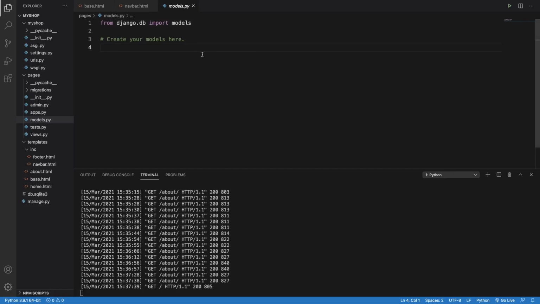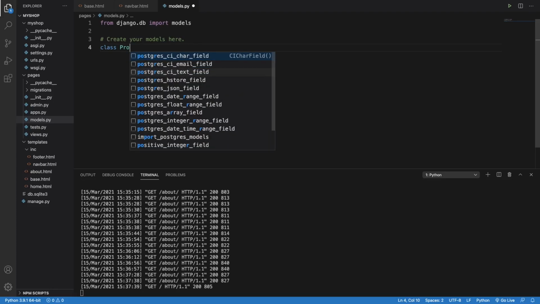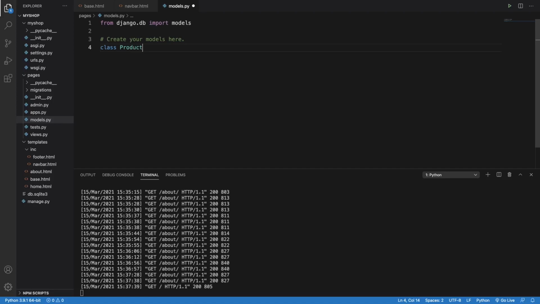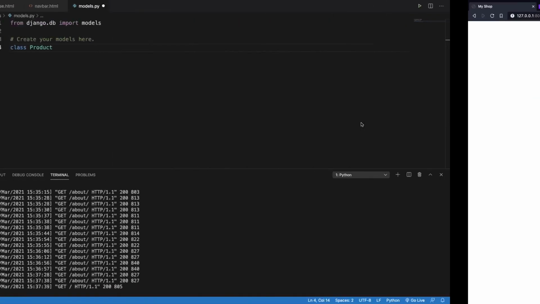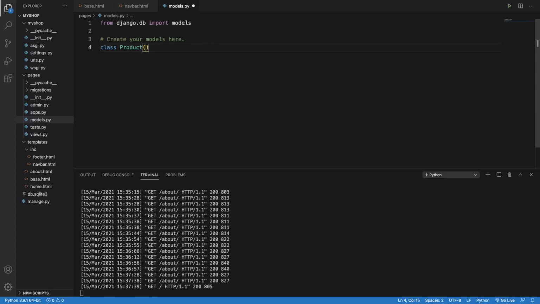So let me start by creating the model here. Just go to models.py in the pages folder, and we have to create a class. It can be named anything, but for better understanding, I'll keep it as Product, which is the name of the product we are creating. That is, we want the products to be displayed here. Once I create the class, I have to use this particular models as a constructor, and we can use it as models.Model.